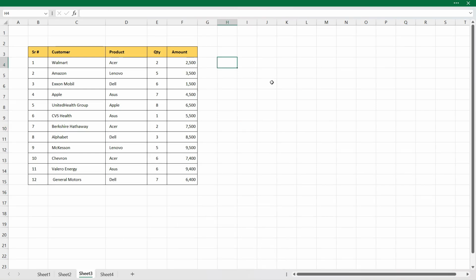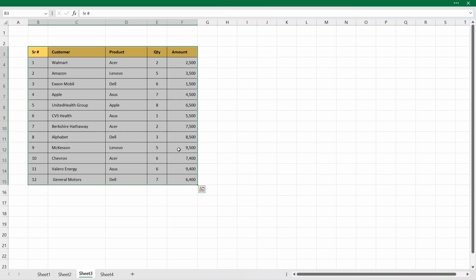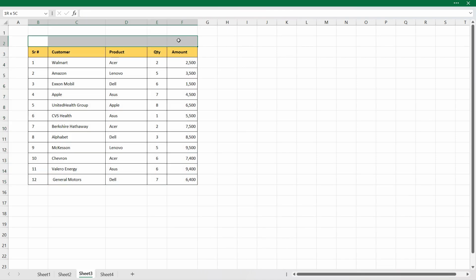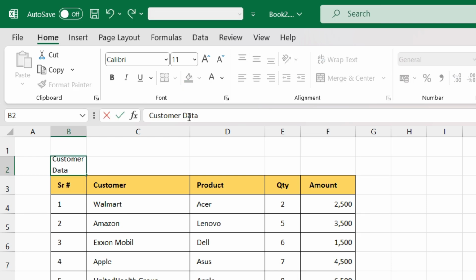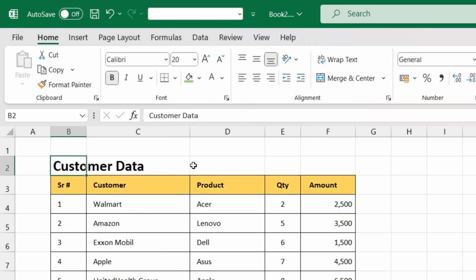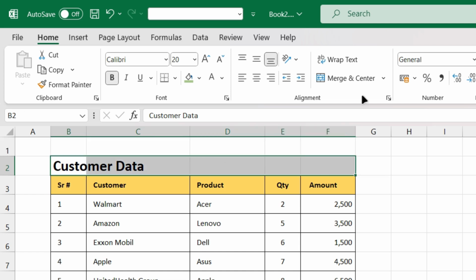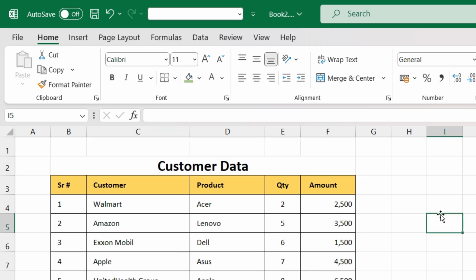I have a table here, and I want to add one more header in the second row, which should be aligned in center. So one of the options is, I'll type the header, do some formatting. One of the options is we'll select the cells, and you can click on merge and center. So you'll get the header in the center.